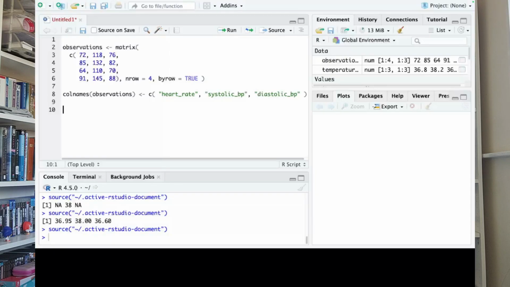So we could take a look at an example of a vectorized operation here as well. Let's say we wanted to look at the heart rates. We could create a variable called heart rate, and from that we can extract the heart rate column from our observations matrix, and here we can output any heart rates greater than 80.